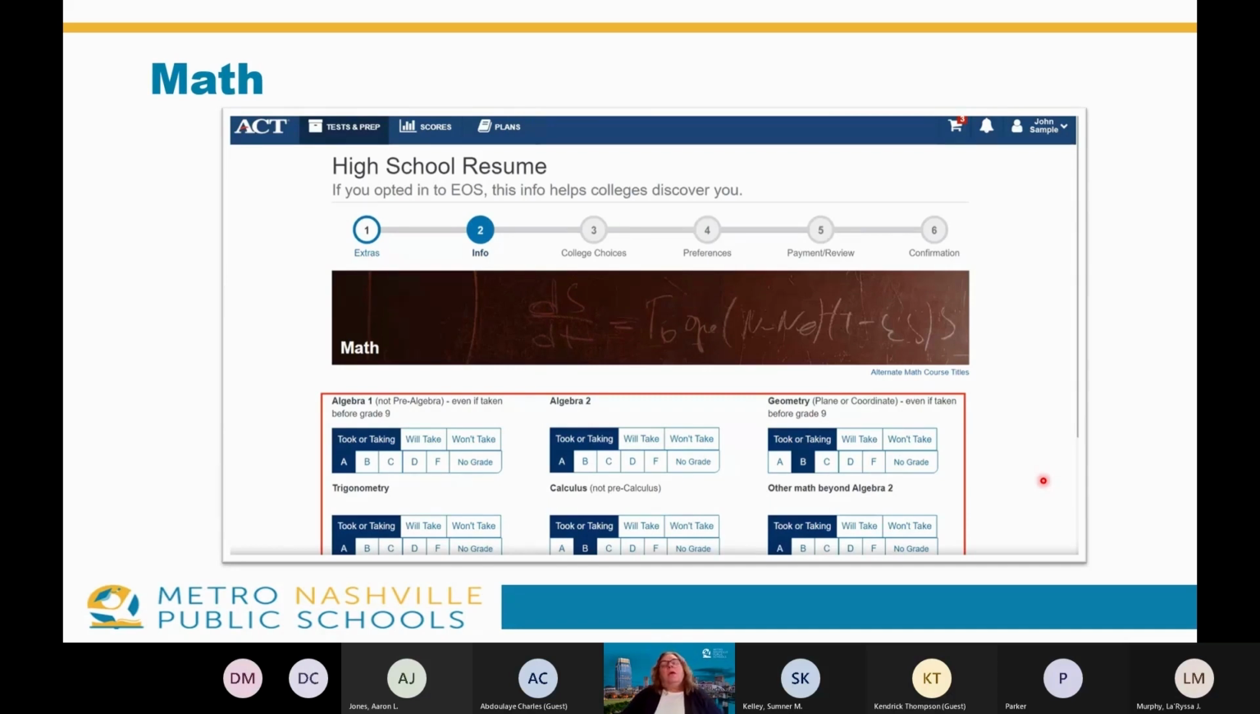So what do we do? I asked ACT about it, and they said, oh, see right here, it says alternate math course titles, click that, and you'll see the options there. So I asked them to send me a screenshot of what that looks like when you click that. And it was not helpful, because what they sent me, what I can remember off the top of my head, was the alternate courses for geometry.